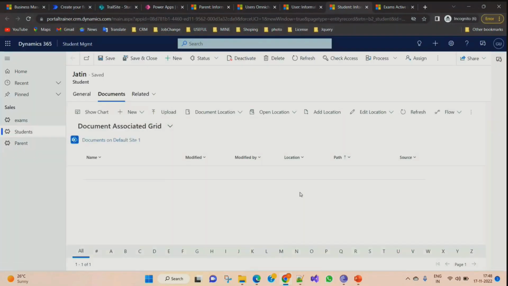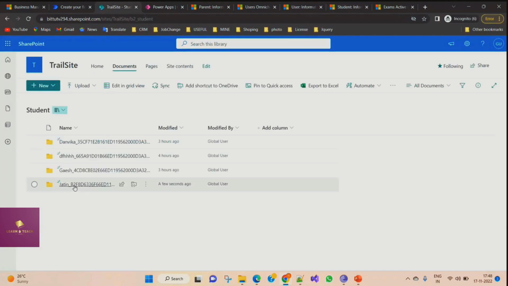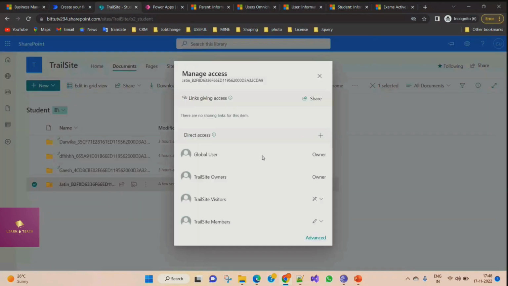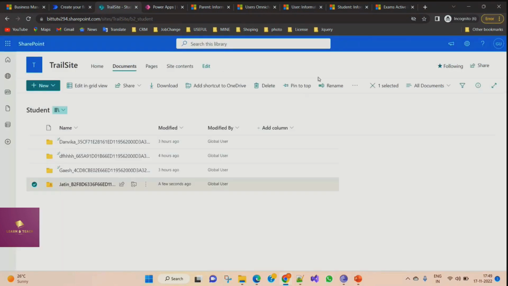So under SharePoint, we need to give some permission. Actually, not everybody has view permission on the SharePoint. So whenever you want to give view permission to some persons, this is what I'm doing. You can see now the folder is created. Now only the global user has admin access privilege. You can see here, manage access. Only the global user has the permission. So I'm also giving view permission to test user one. So you can see how I'm providing the access.